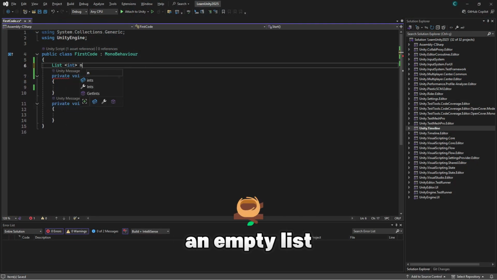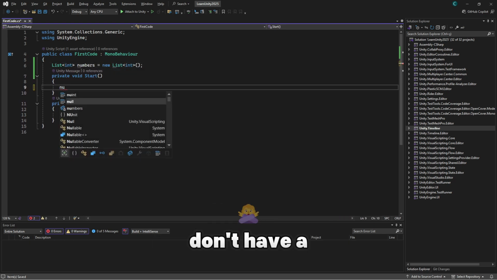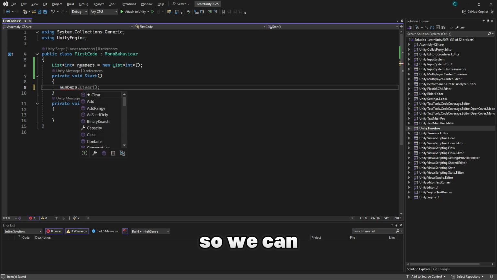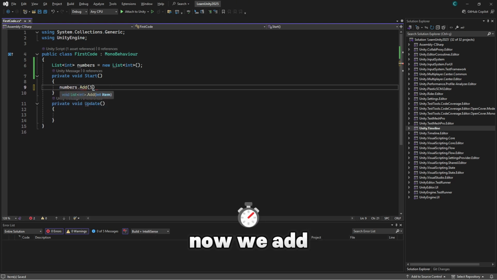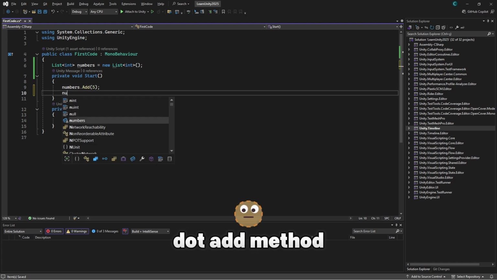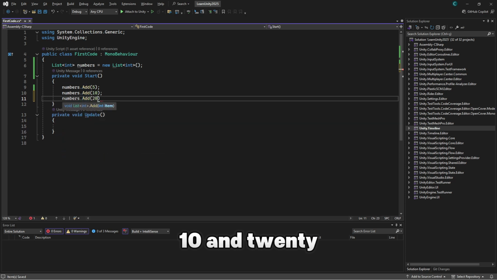First, we create an empty list to store numbers. Unlike arrays, lists don't have a fixed size, so we can add or remove elements anytime we want. Now, we add numbers to the list using the .Add method. Here, we added the numbers 5, 10, and 20.